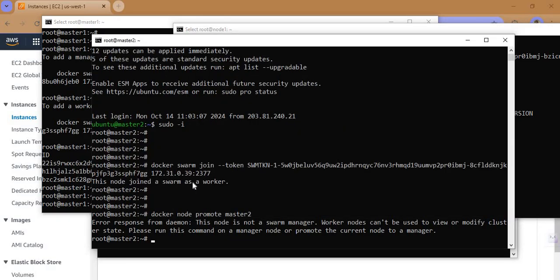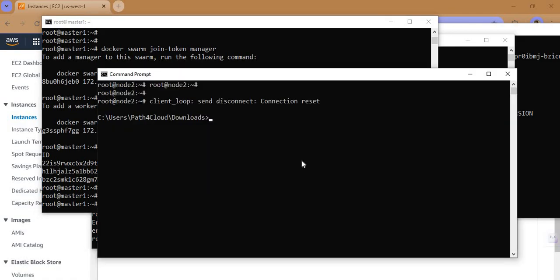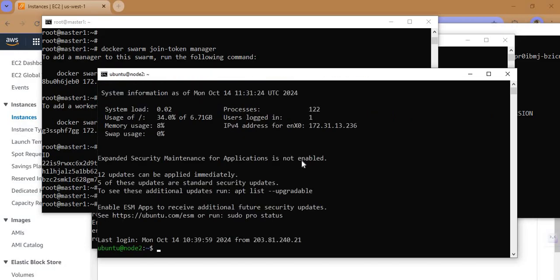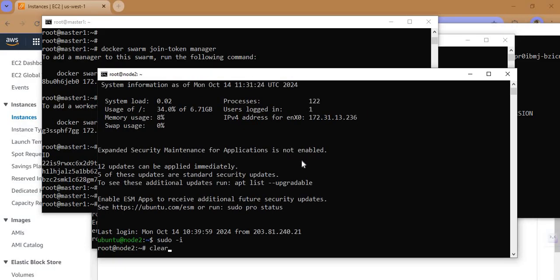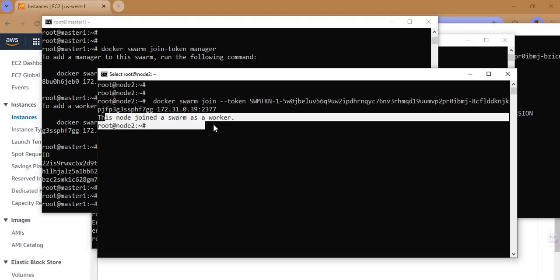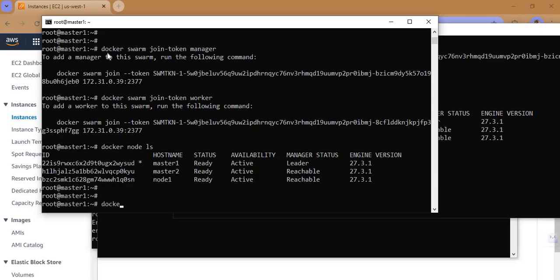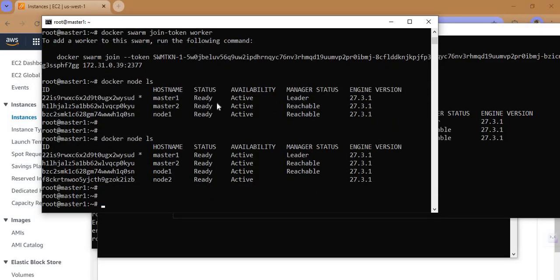Fine. And we have another command for the worker, right? So let me run this on node 2 and let's see what will happen. So here we have node 2. Okay, it is connected. Let's clear the screen and I will paste. And here you can see this node joined a swarm as a worker, but node 1, if you remember, joined as a manager. We can confirm from here as well with docker node ls. Here you can see that there is no status, which means it is a worker node.